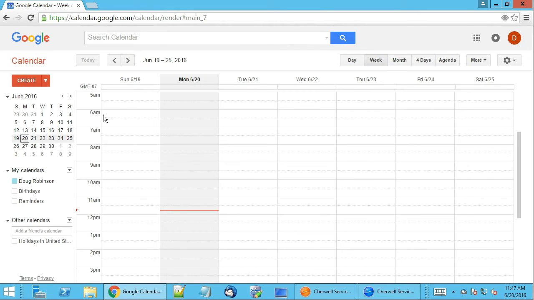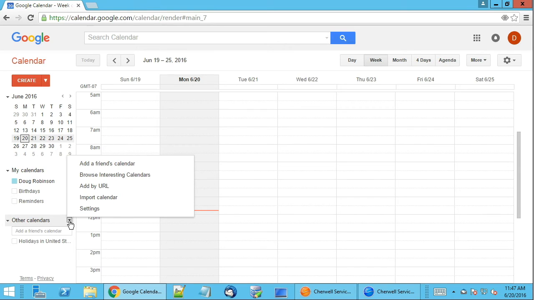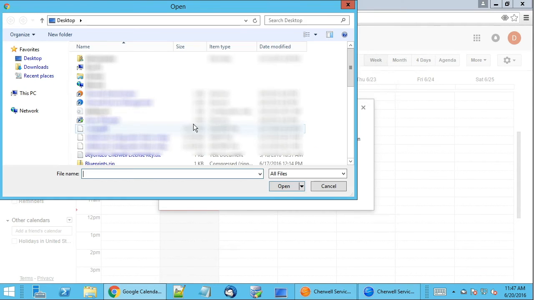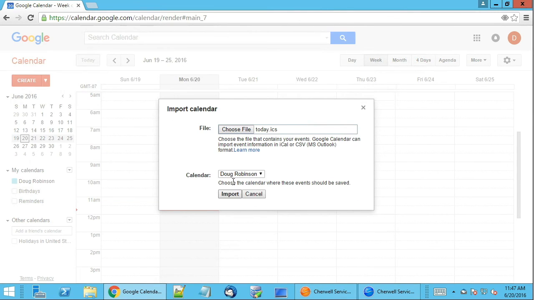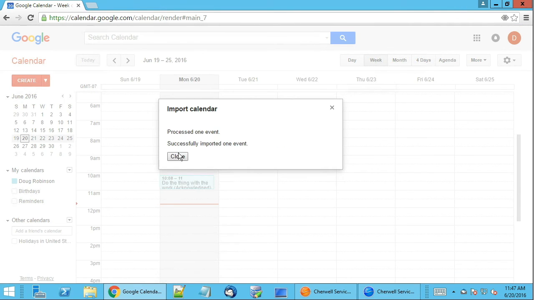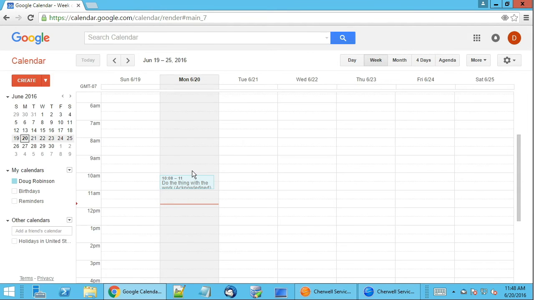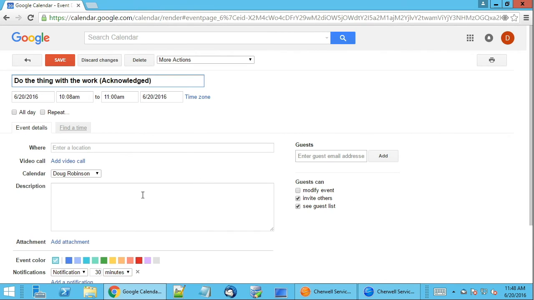Now, if you have a Google Calendar and you would like to import the exported file that you had from Cherwell into that Google Calendar, you could do that by signing into your Google Calendar. I trust that you know how to do that. And then clicking on the arrow next to Other Calendars and selecting the Import Calendar button. From there, you just need to select the file for your calendar export and then choose which calendar you're going to be importing it into, and then press the Import button. After that, you will see the item that you exported from your Cherwell calendar show up into your Google Calendar, and you can click on it, you can edit it.